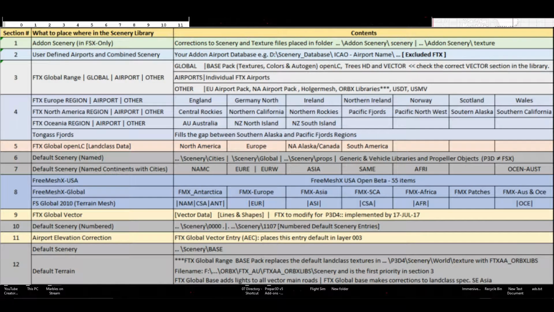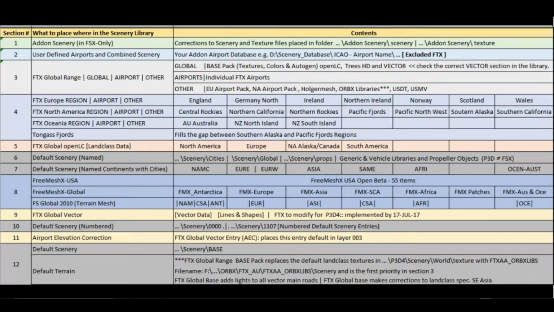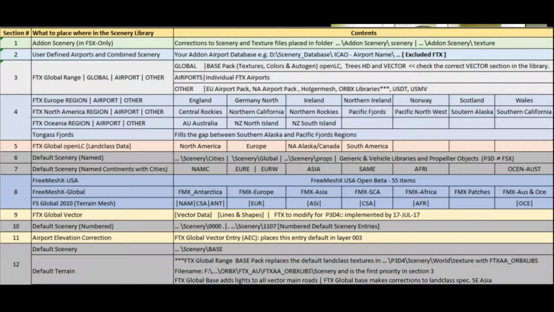It's a giant sandwich, basically, a layered cake almost, where, as you see at the bottom, it's default terrain, default scenery, and then as you move up, you'll start to see third-party mesh. Then you've got your regions underneath, and then your airports that sit on top. And then, of course, on top, you have any add-on third-party software.